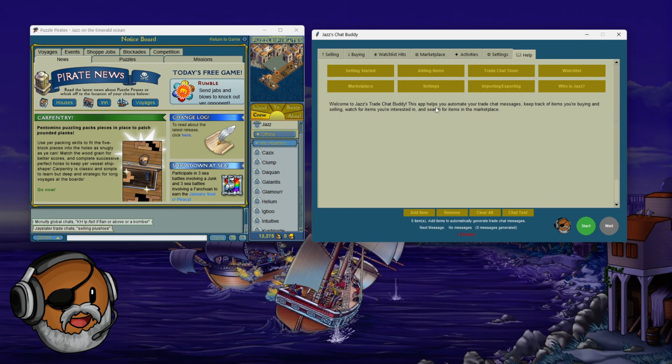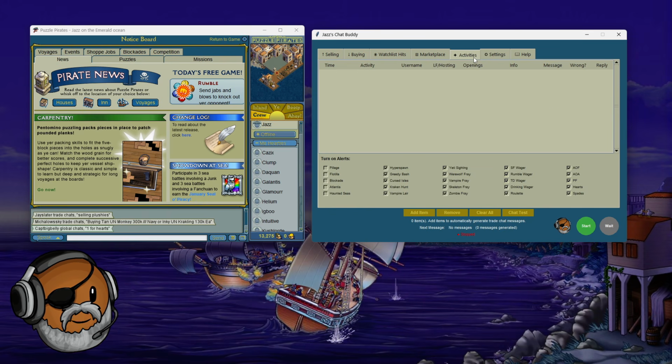The app helps you automate your trade chat messages and keep track of items you're buying and selling. It helps you watch for items that you're interested in buying or selling, and it also allows you to look and see what other people are buying and selling in real time. In addition, I also added this activities panel to also monitor global for activities that you're interested in.